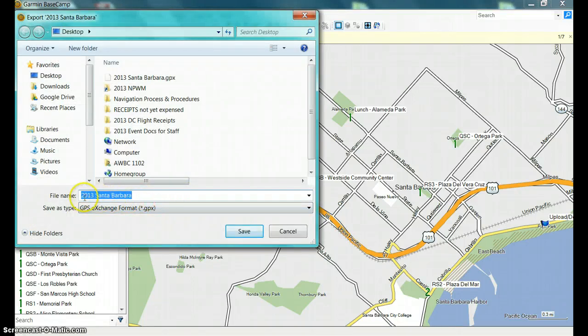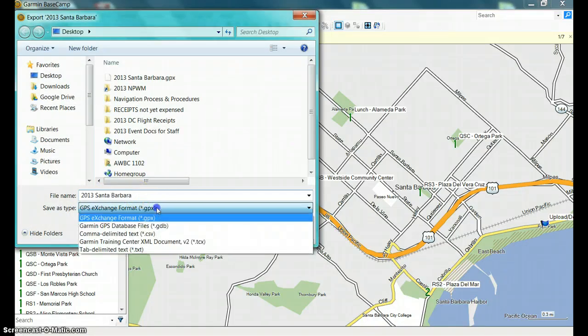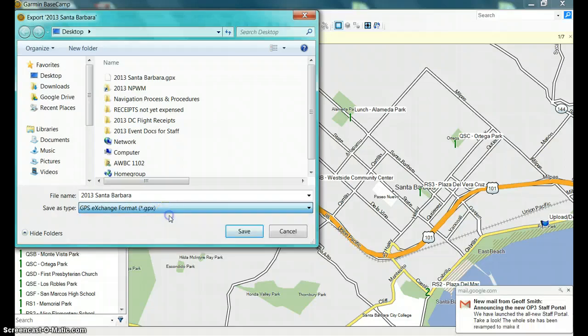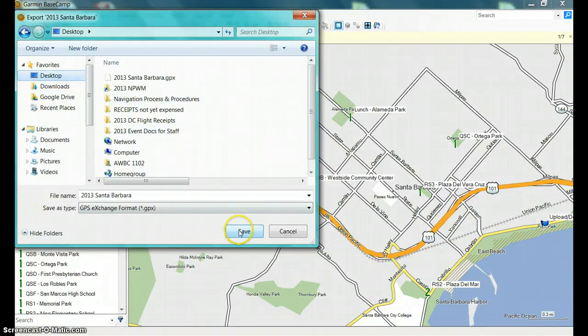You're going to want to make sure that it's, again, named 2013 Santa Barbara, and always make sure you're saving it as a GPX file, which is a GPS exchange format. Then select where you want to save it. I'll throw mine on my desktop and click Save.